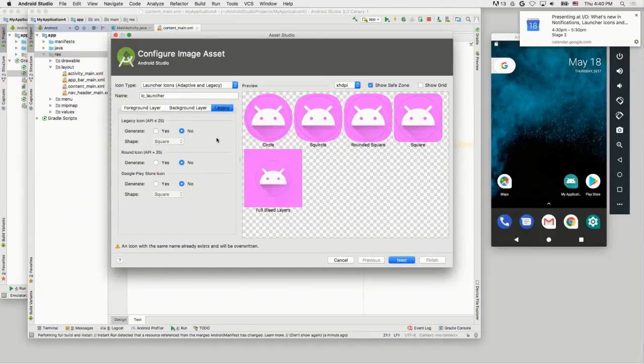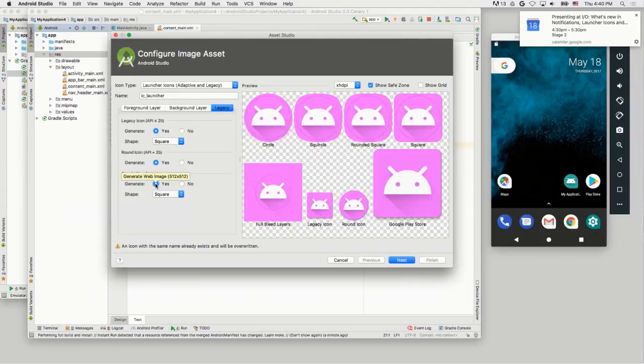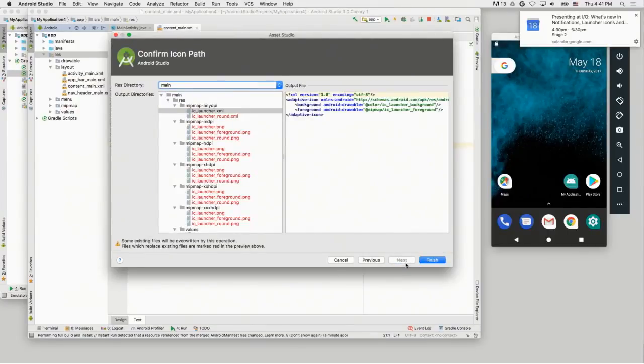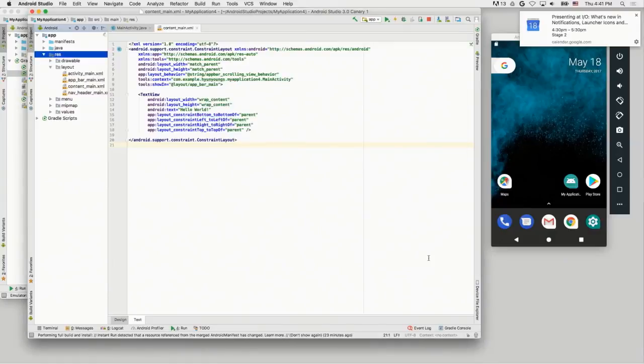And the last tab is actually very important, because as I mentioned earlier, if you just add adaptive icons, your app will not have any icons in previous platforms. So you can use this third tab to generate the legacy icon, and the legacy round icon for circle shape mask devices. And you can also even generate the 512 by 512 image that you upload to your Play Console here, and then click Next. And then this is the same directory structure that I showed you earlier on. You'll say Finish.